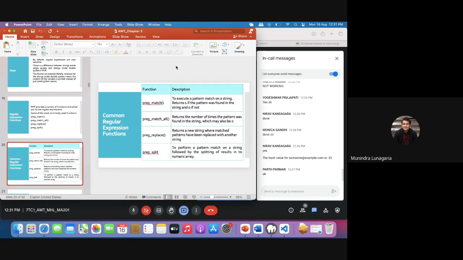Now what exactly are these functions? preg_match executes the pattern match on a string, and returns 1 if the pattern was found in the string, otherwise 0. Then preg_match_all returns the number of times the pattern was found in a string, which also may be 0. preg_replace, simply we are going to replace, and preg_split, it will split the string.